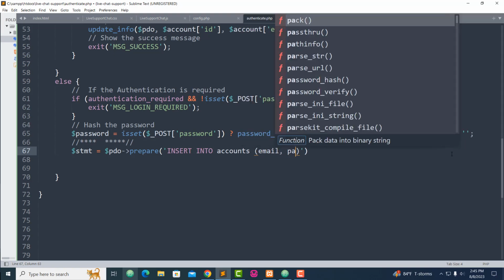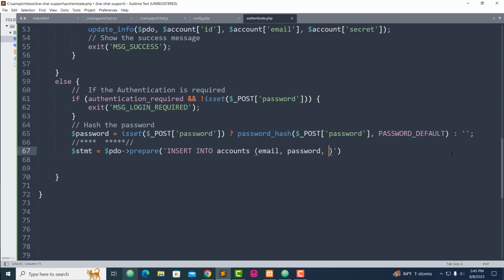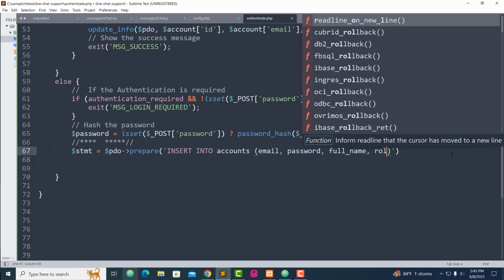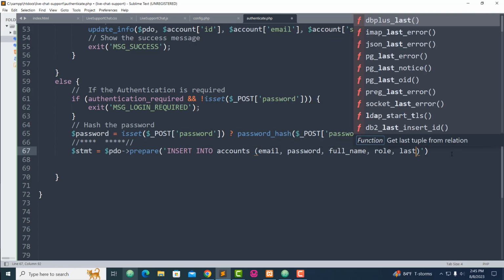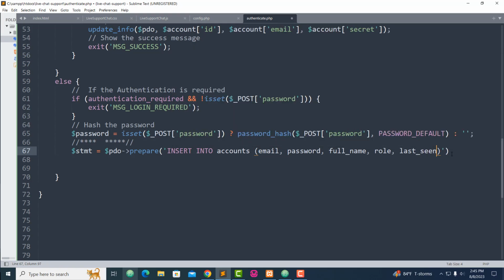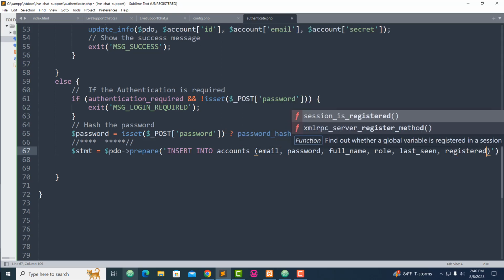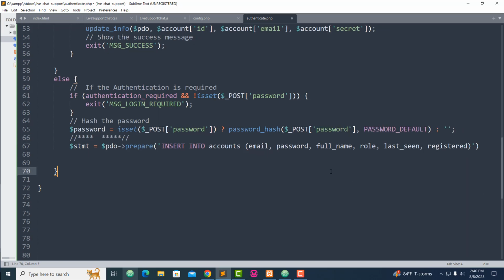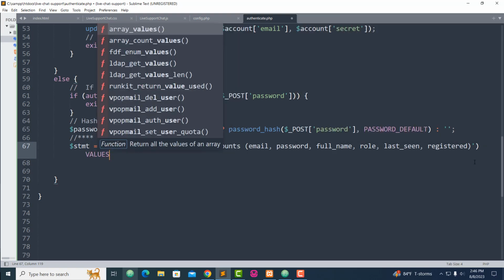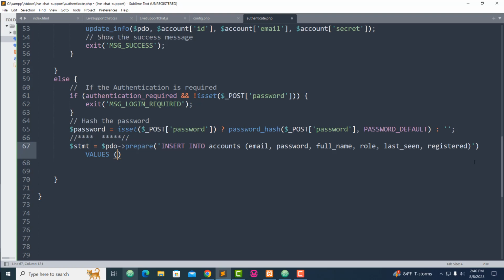Add email, password, full name, role. Also, we need last seen and registered. After adding all this, we need a value here, space, values. We don't know the values yet. That's why we put it this way.